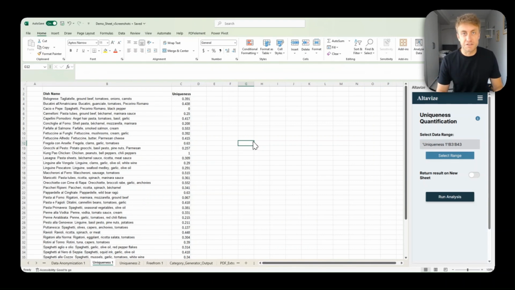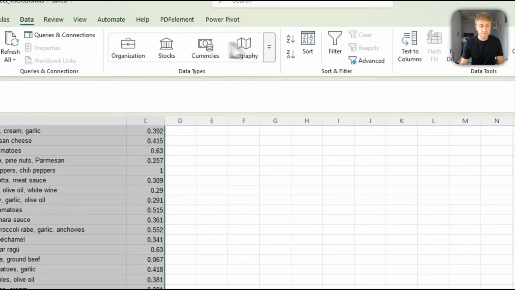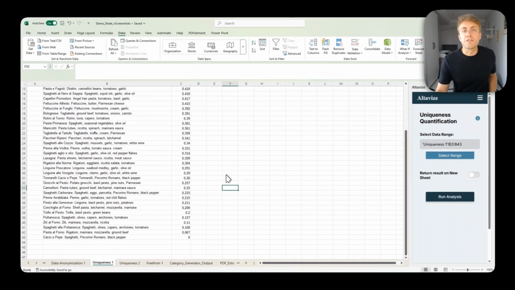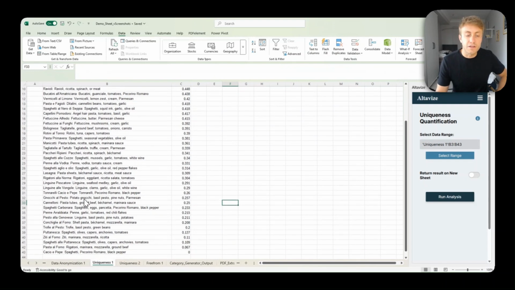However, the real analysis starts once we sort the answer. So let's quickly do that. All right. Let's actually start down low at the lowest uniqueness scores. So at the bottom, a 0 score represents the least unique entry here. So of the Italian dishes, this one has the most common and generic ingredients. As you can see, spaghetti, cheese, and pepper, very simple. And as we work our way up, you'll start to see more and more unique ingredients.